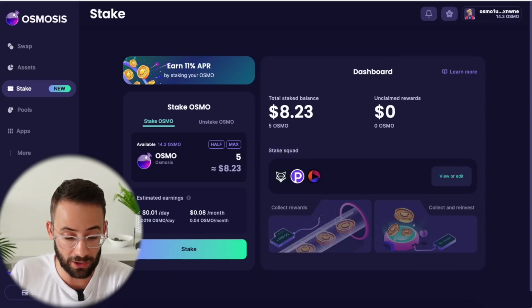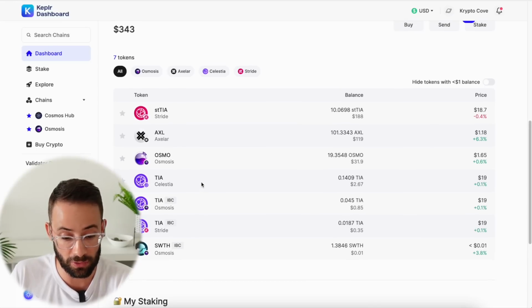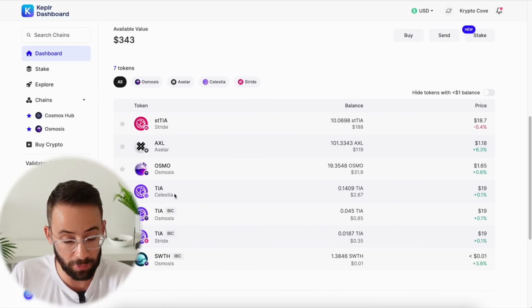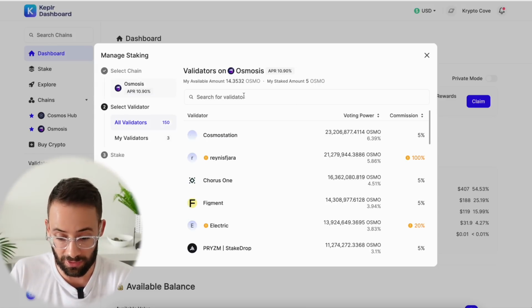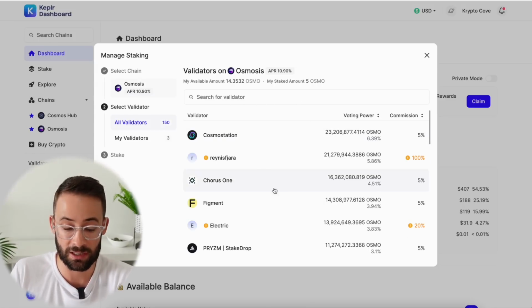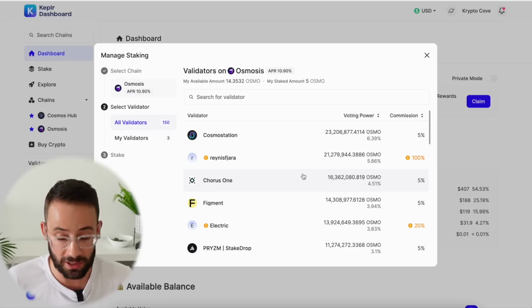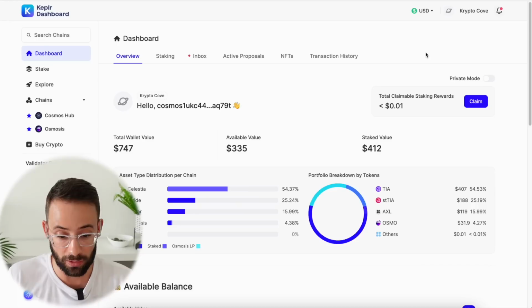Now you can also actually stake and delegate Osmo tokens within your wallet. So Keplr or Leap, whatever you're using, by going to the staking tab and then selecting the chain and then selecting the validator. So it's the same process, but either way you can track your tokens, you can track your rewards, and you can vote on proposals as well if there's any that come up under the active proposals section.